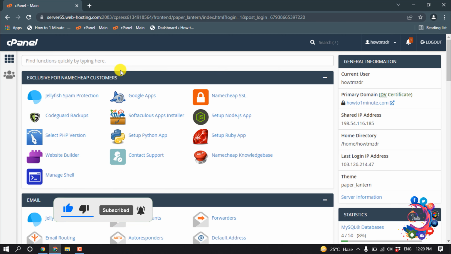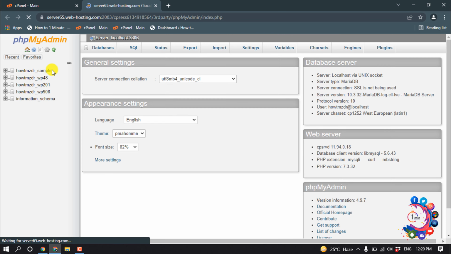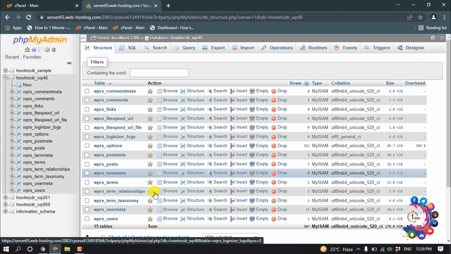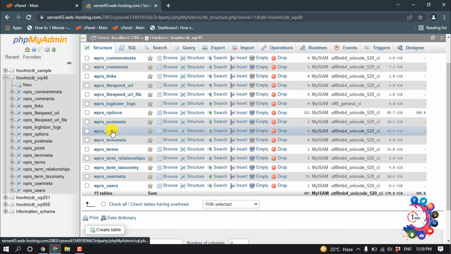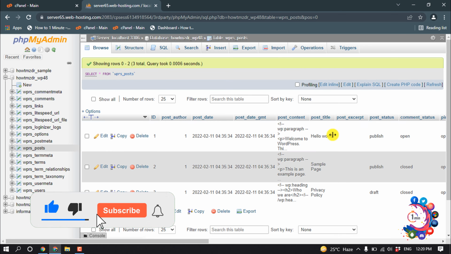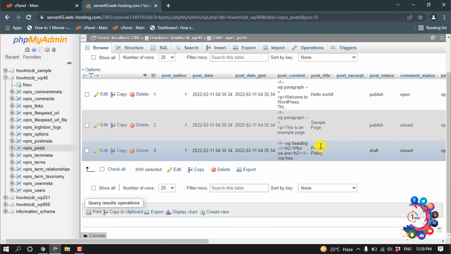So first of all, open your cPanel and then go to the phpMyAdmin section, and these are my databases. From here I'm going to open these databases because these databases are connected with my website. So I'm going to click on this database and then click on wp_posts, and then here we can see all the posts which are uploaded to my WordPress website.